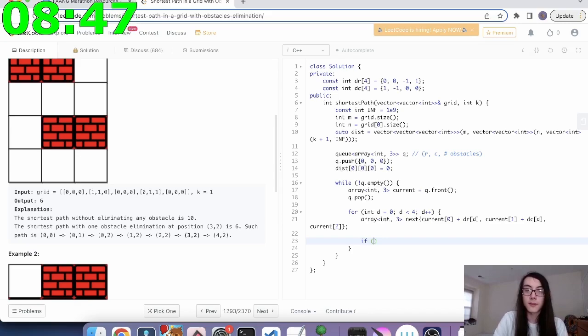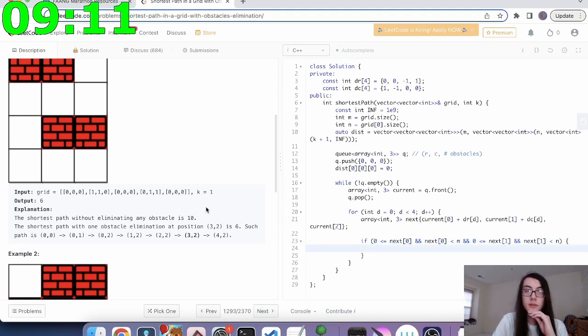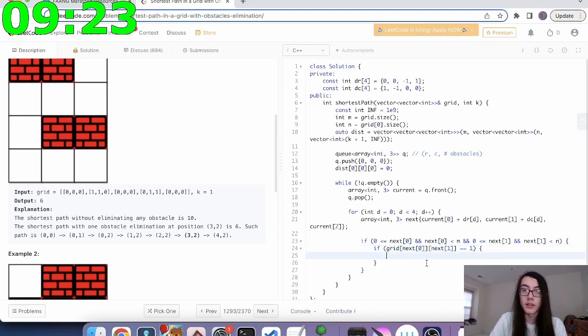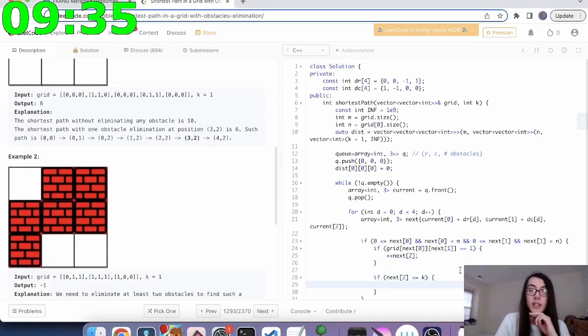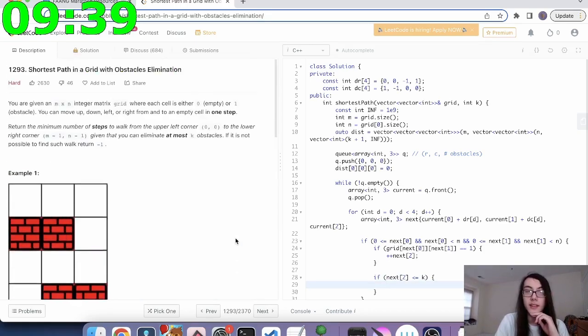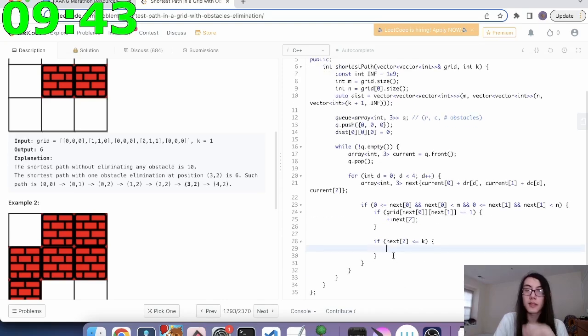So if 0 is less than next 0, so if it's within bounds, next 1 is less than n. So just if it's within bounds, and then if it's an obstacle, if grid next 0 next 1 is equal to 1, then plus plus next 2, because now we need to remove another obstacle. If next 2 is less than or equal to k, meaning even after removing this obstacle we still have removed at most k, then that's fine. Then it's valid, so push it into the queue.